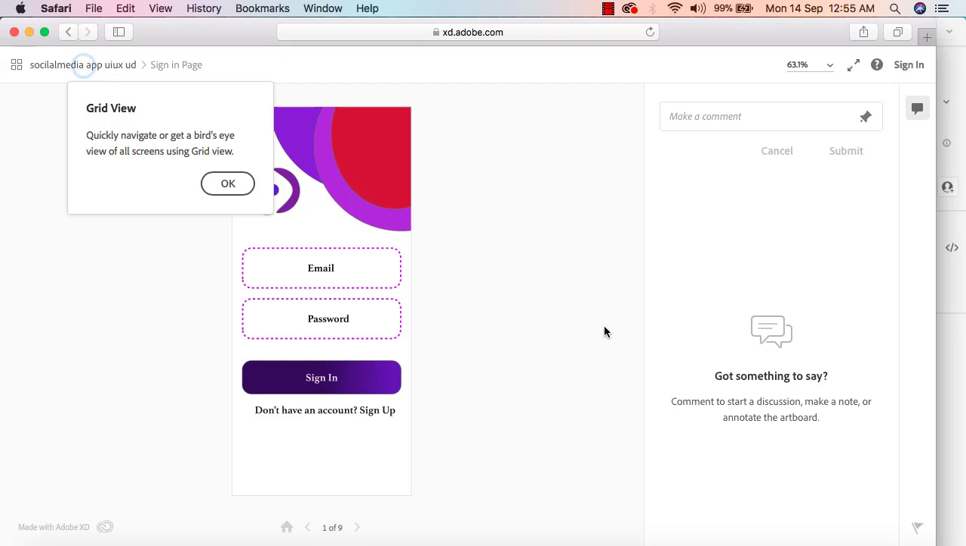Guys, how cool is it? We can easily share the link, and the developer or any other person with whom you are thinking to share your project, you can simply share the link.